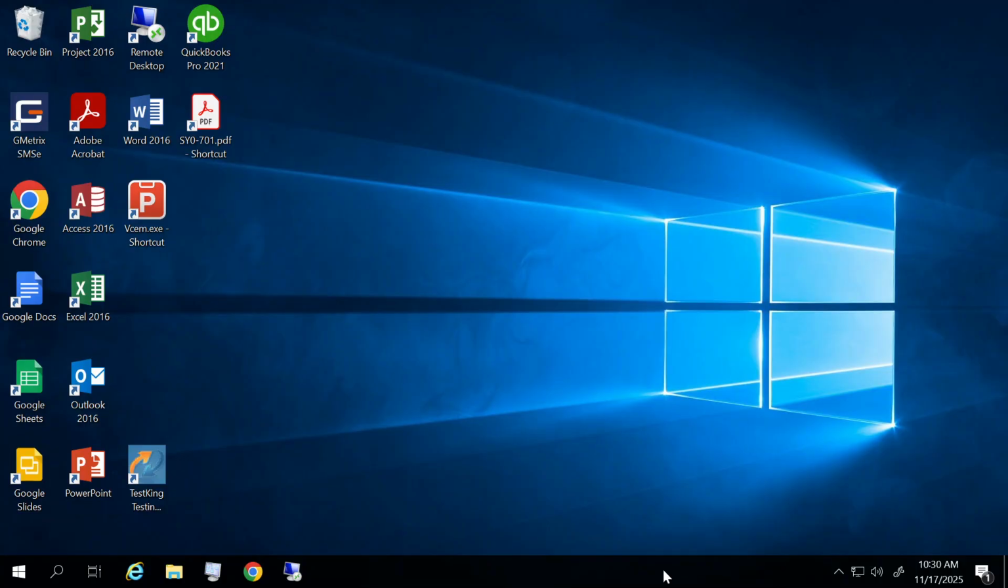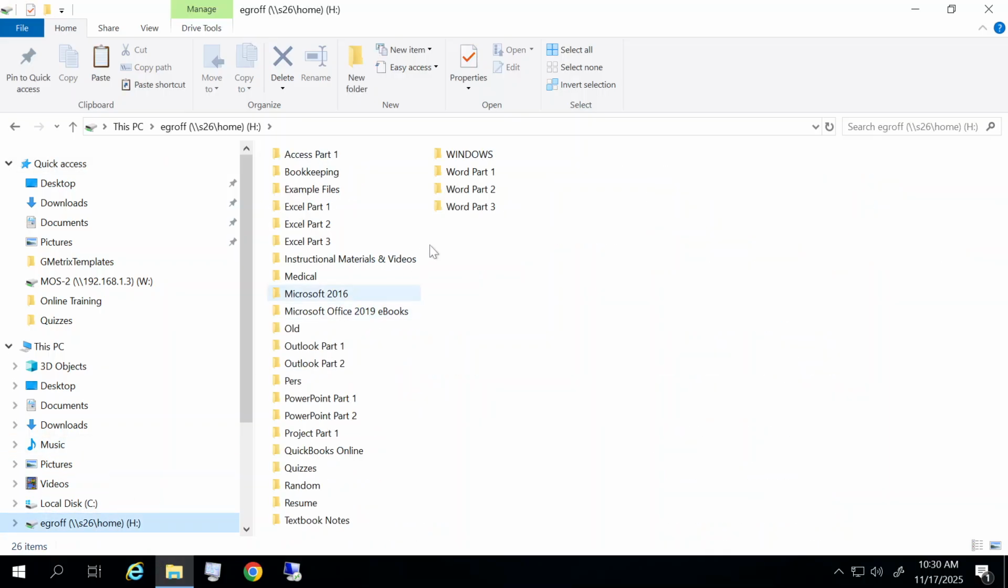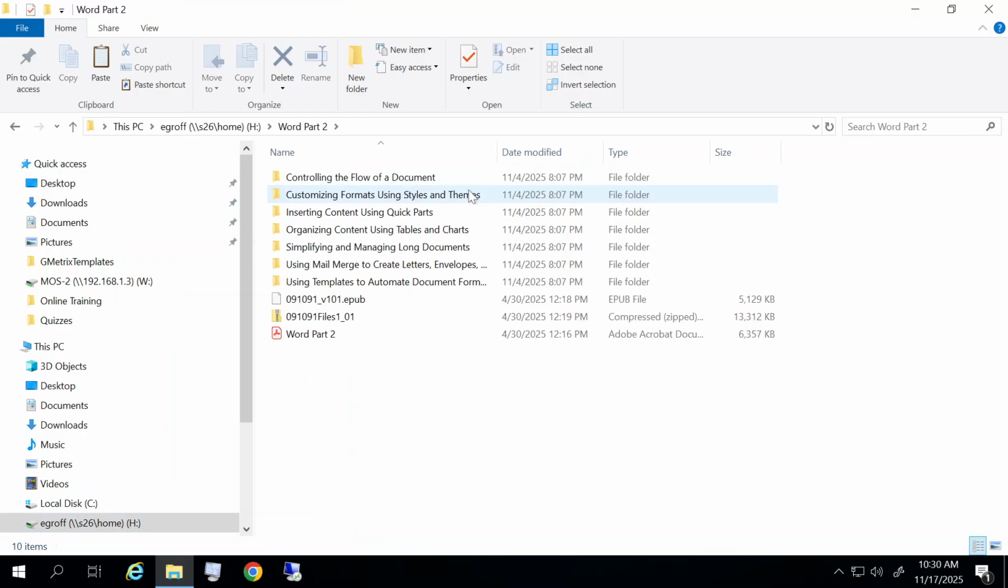So first we're going to open our inventory from our Windows desktop, which I'm located on now. I'm going to go down to my File Explorer on my taskbar. I'm going to navigate to my home drive. This is Word Part 2. And the chapter we're in is Lesson 1, Organizing Content Using Tables and Charts.